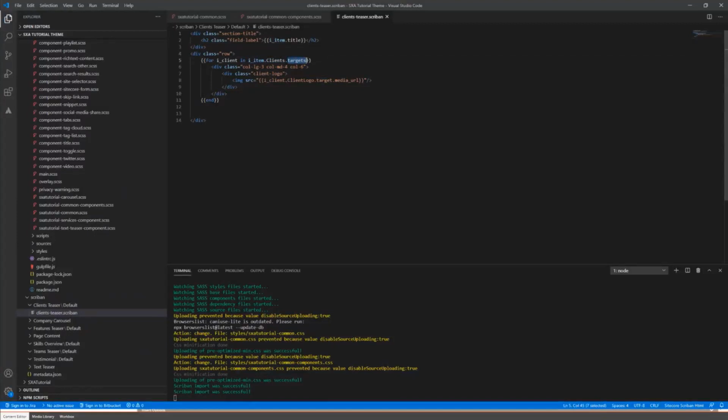And in here, we use the targets extension. So this way we get each single item and we can write this into iClient while looping through it. And then, as you can see here, we can use the iClient as our current context item, basically. So as the client item, and then reference the fields, or even use further extensions like the target media URL just to get the URL of our image in this case.